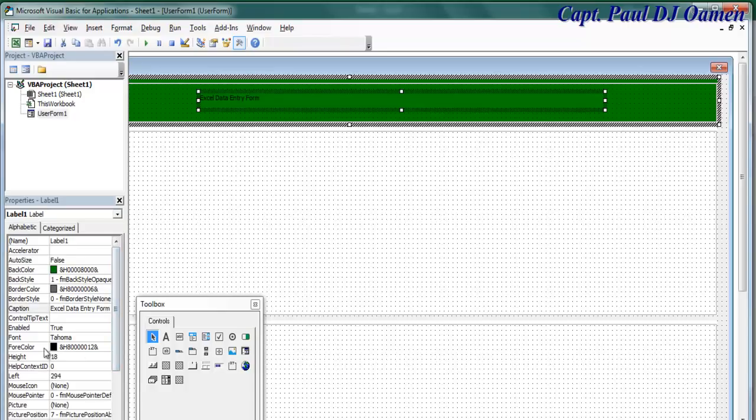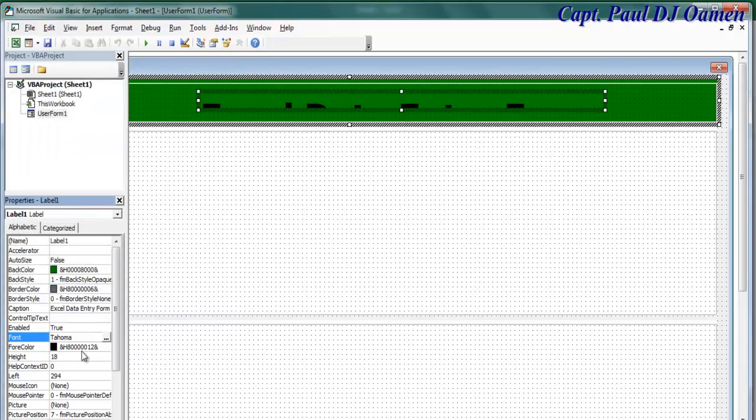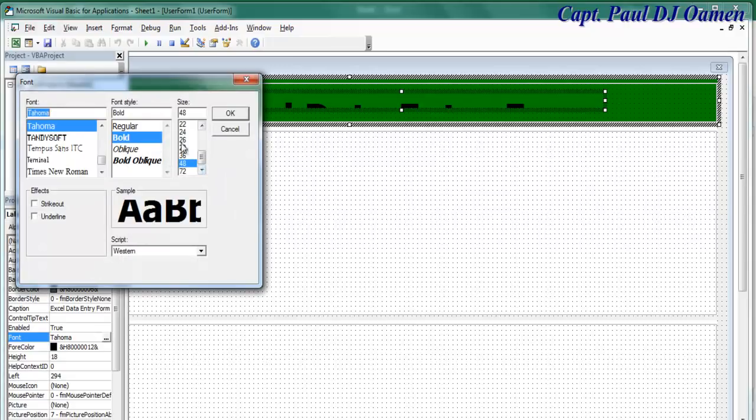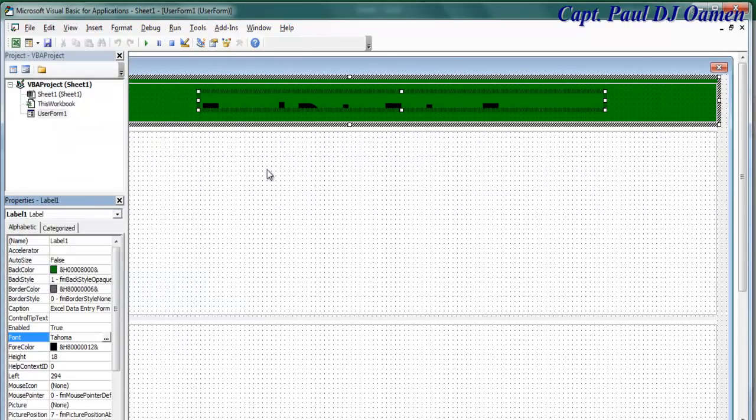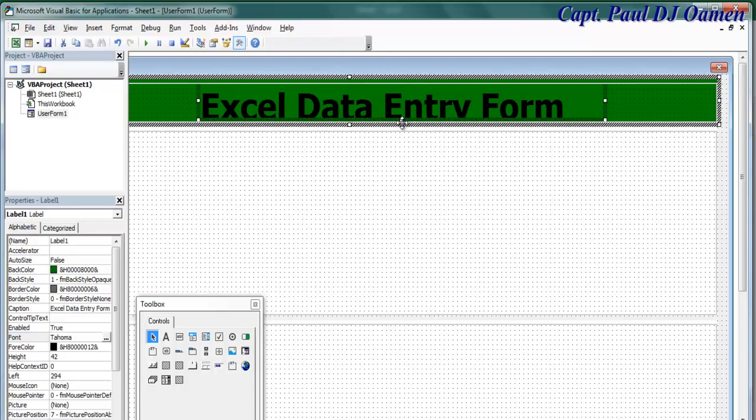So let's go to fonts. Click on font, and in there make that bold. Maybe let's go for 48. That might be too much. I'm going to see if I can reduce it to 44. Right, I still need to open it up so that you can see it. Okay, that looks fine.